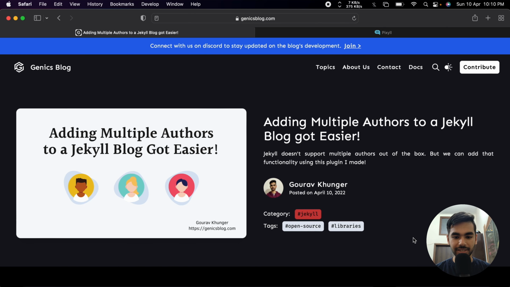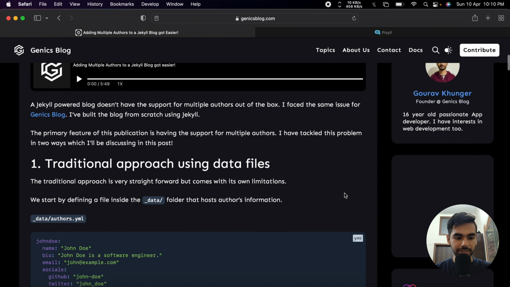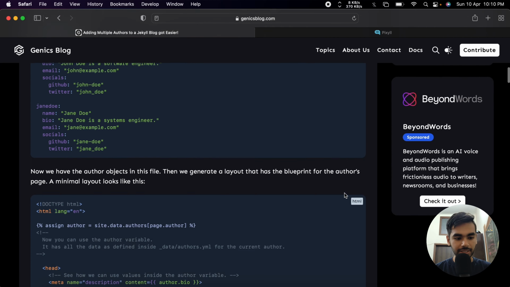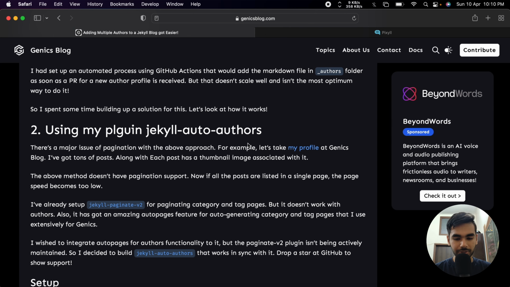So I published an article on Jekyll Blog about adding multiple authors to a Jekyll powered blog. I've shown two methods over here. One is the traditional approach using data files, and the second approach is about using my plugin jekyll-auto-authors that I made recently, and I'll be showing you the process of adding multiple authors to a Jekyll powered blog. So let's jump right into it.